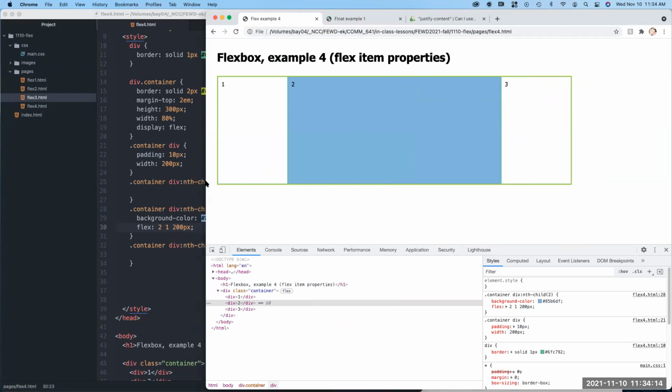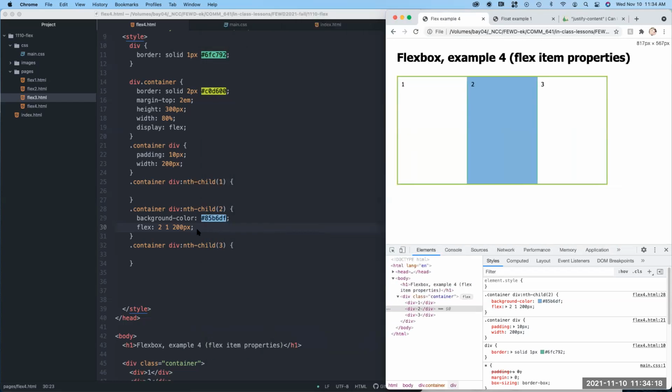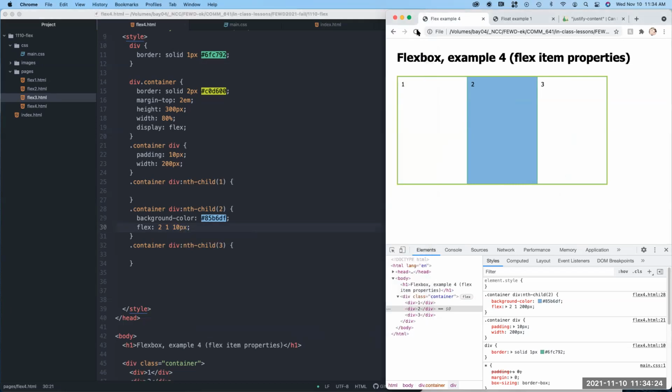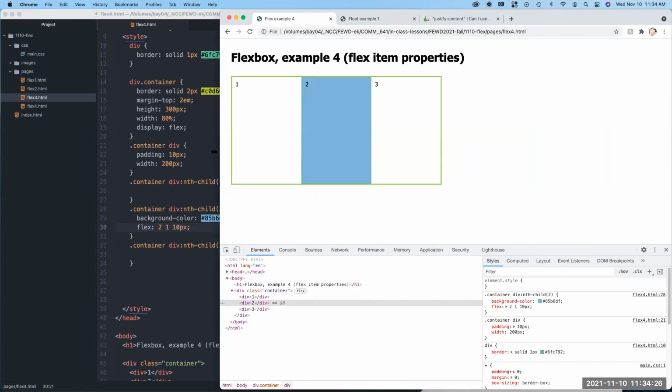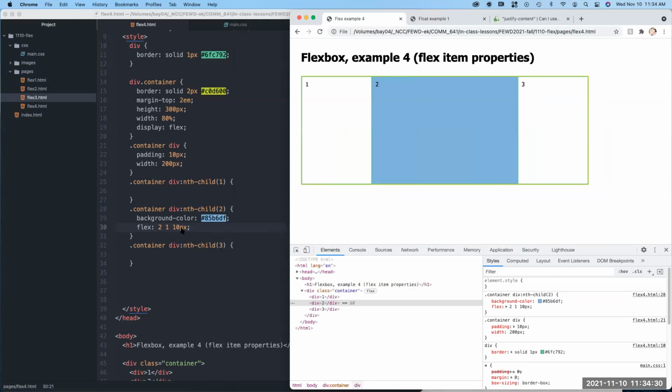The flex basis is 200 pixels, but really that number doesn't matter. I mean, we could really put anything in here. I could put 10 pixels. And because I have flex grow and flex shrink, we're not really going to see any difference, because the flex grow and the flex shrink, in this example anyways, are kind of overriding the flex basis, because this is the only item that is allowed to grow and shrink.